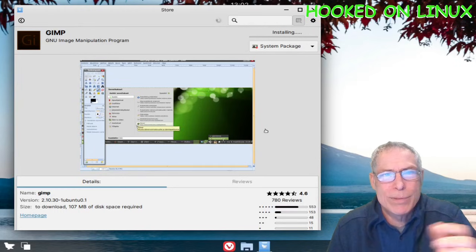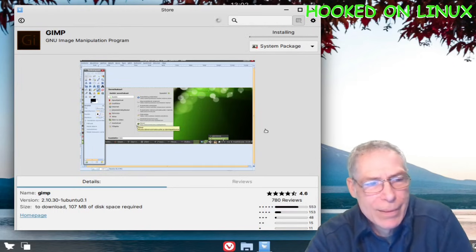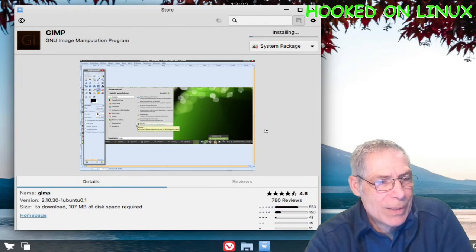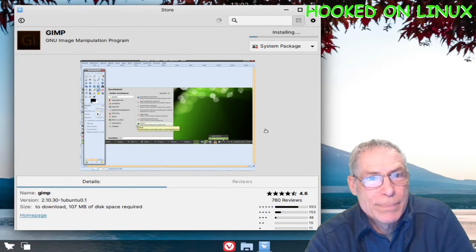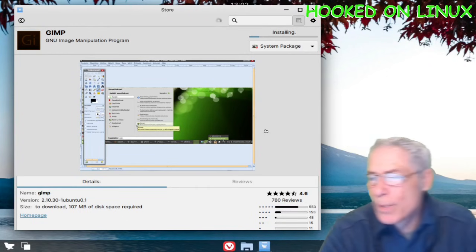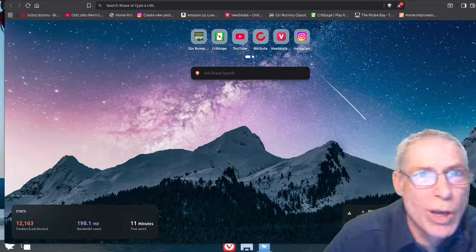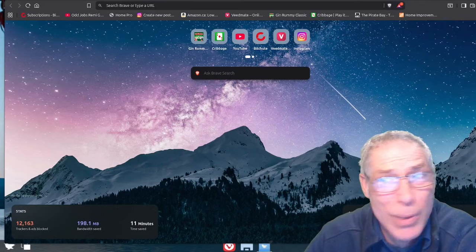Normally, GIMP installs in, no, it's not that much. 107 megabytes. That should take, I don't know, on the computer I'm running, like 15 seconds. It's the installation, so we're going to let it go. Well, that's working, and it's going to be a while.